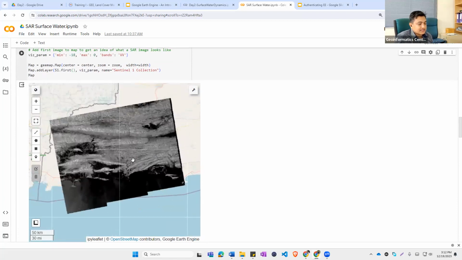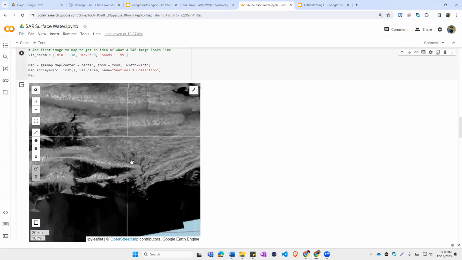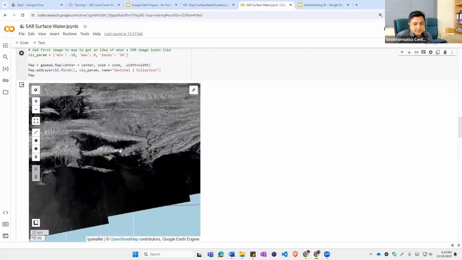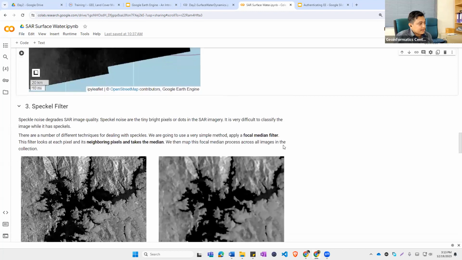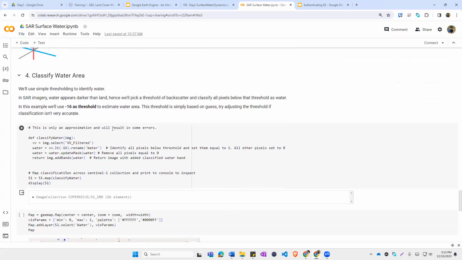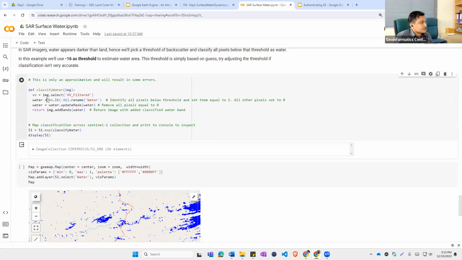The advantage is that whenever we want to monitor water boundary in a flooding scenario, there is always cloud cover. In that case, it becomes really difficult to measure using optical imagery, and hence we have to rely on SAR imagery for that purpose. The main concept is here, like I used VV less than 16 renamed water. This is the main logic of the program.